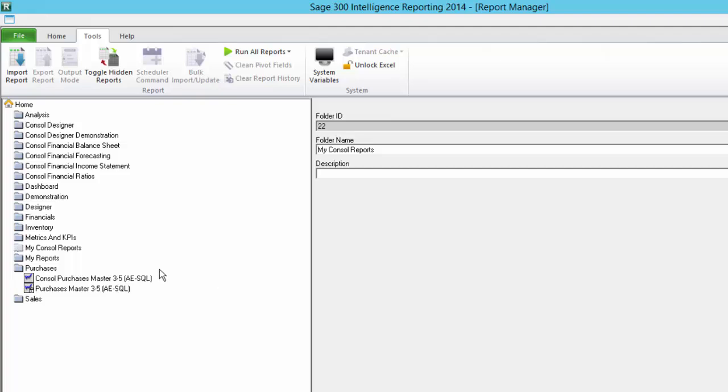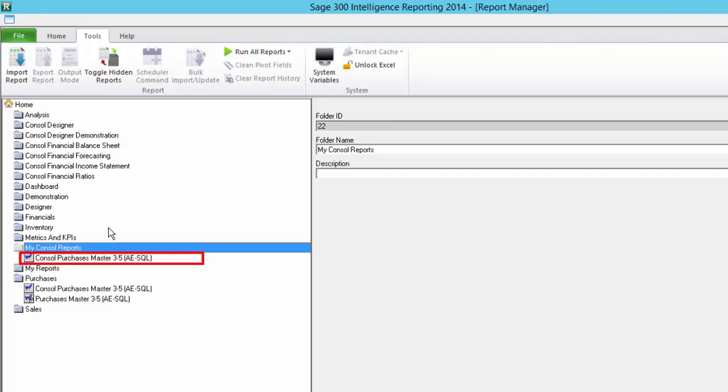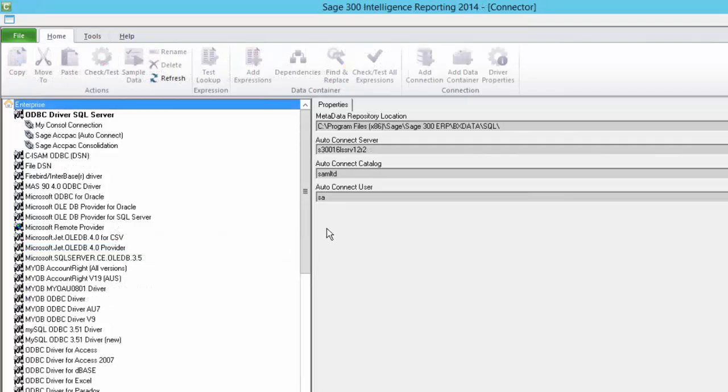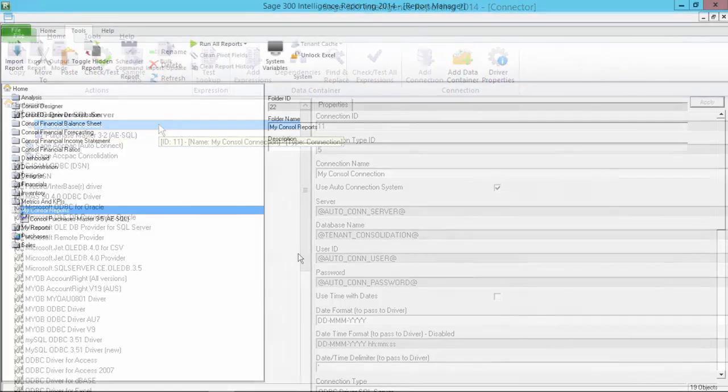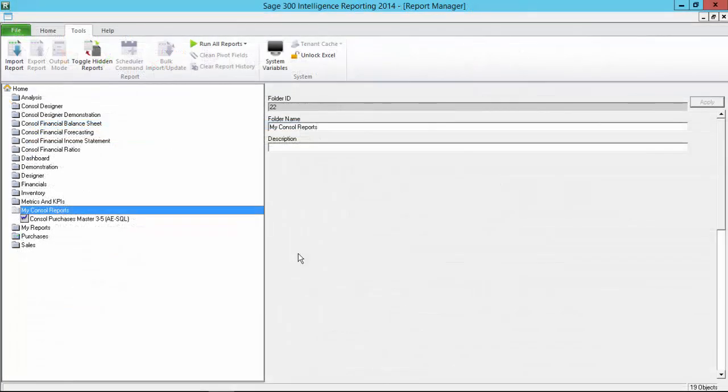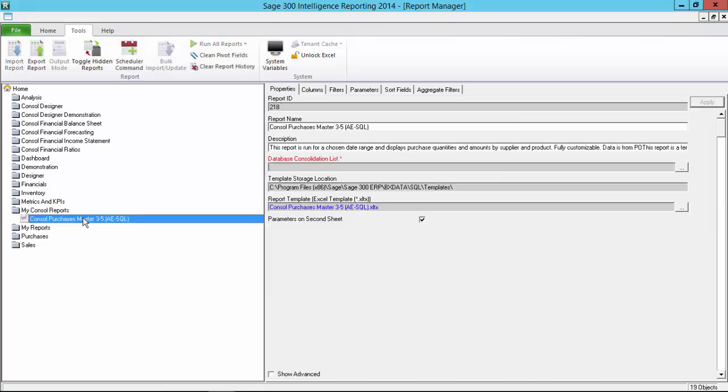Once complete, the report will appear in the folder, and if you go through to the connector, you'll see the reports container has now been added to the consolidation connection. Before being able to run out the report, there is one last important step. You need to select the companies you'd like to include in the report run. To do this, in the Report Manager, select the report.